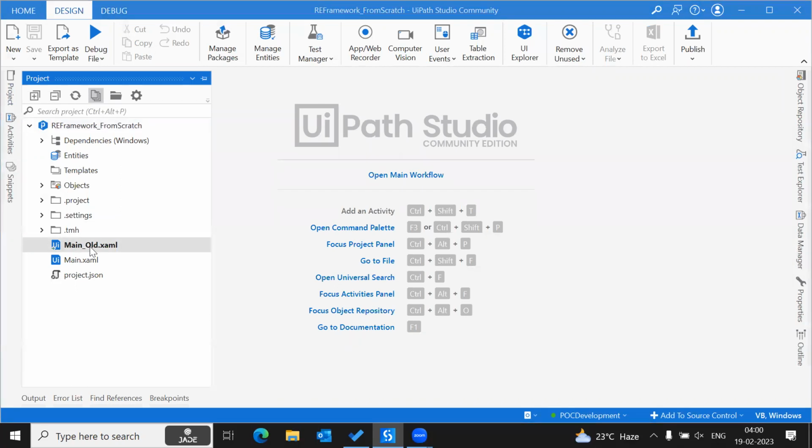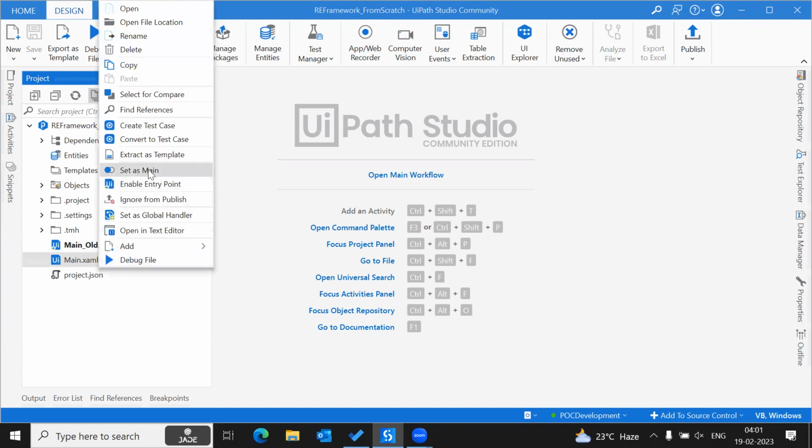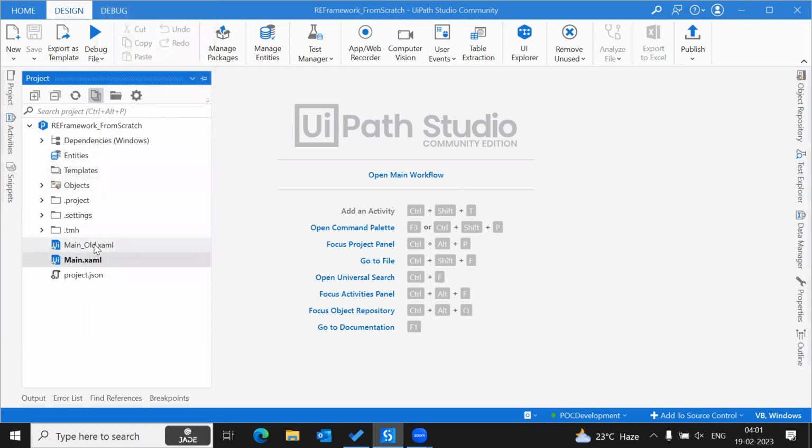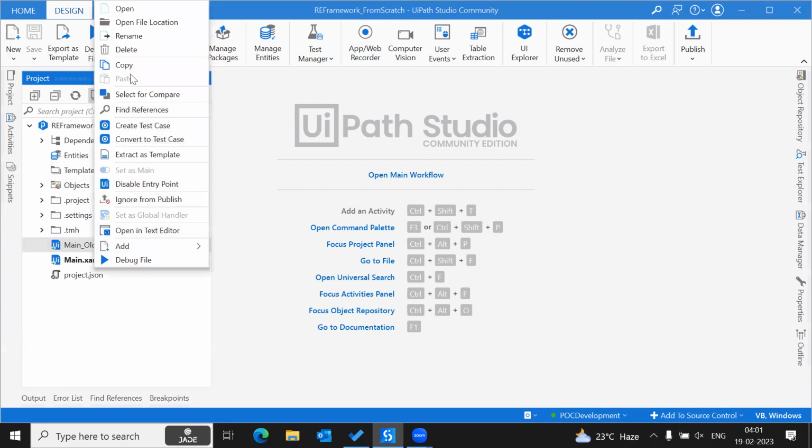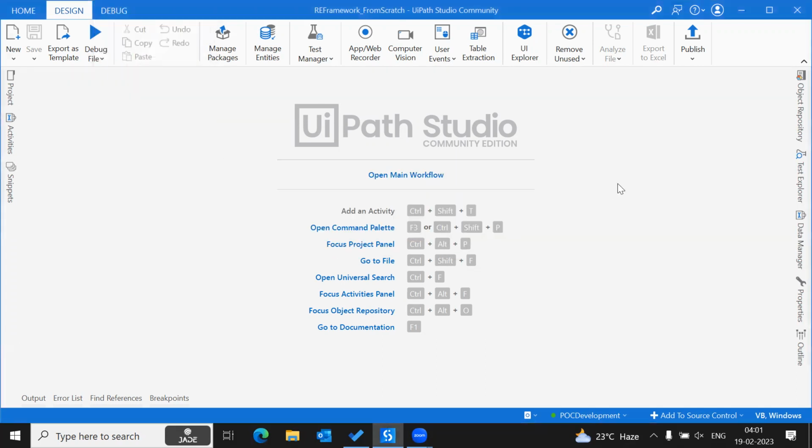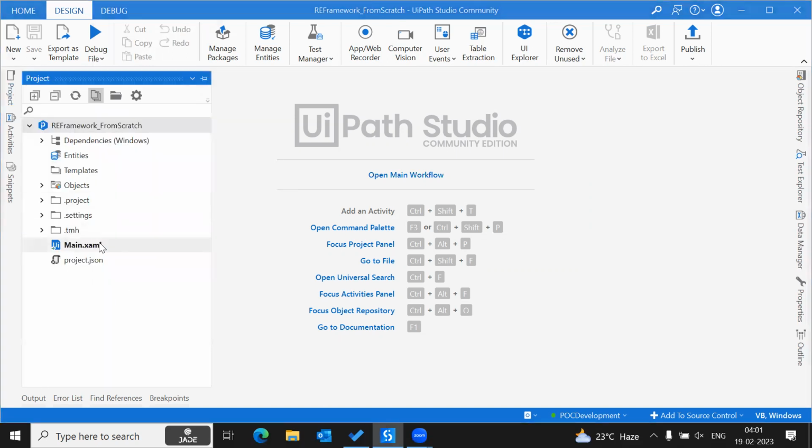it's already a main, because main will be considered as an entry point for the execution. As soon as we start running the project, it will be executed from the main. We can say it's an entry point for the execution. So we cannot delete the entry point. So what I will do is I'll make this main.yaml as a main. Here we have an option: if you right click, we have an option, Set as Main. So we'll click this, and now we are able to delete this. Yes, so now it got deleted, and now we have only one main file, which is of state machines.